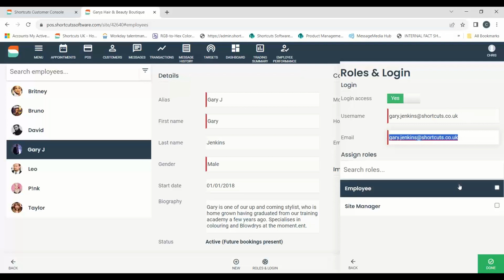Okay, underneath we have two role types, employee and site manager. Now, these two role types are basically the same as security in your Shortcuts system, okay? This will determine what this employee will have access to, so what they can see within the cloud appointment book. I'm going to give the default level of permission for each role type, but you can tweak it, and we will talk about that in just a sec.